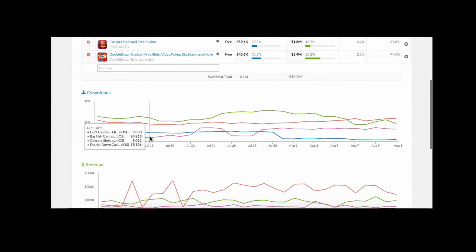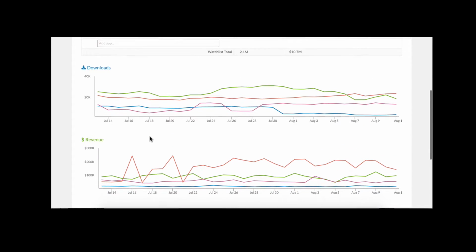Also, you'll note that the graphs below start to get way more interesting. As you can see by just quickly skimming these graphs, download performance is rather consistent for these apps, while revenue is actually a bit more of a dogfight, as you have a few apps fighting for that top spot in terms of daily revenue.